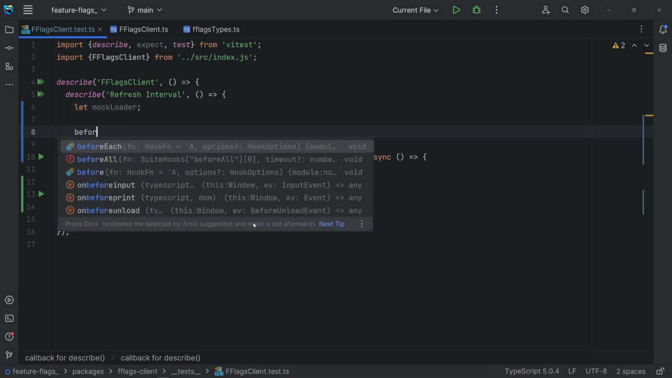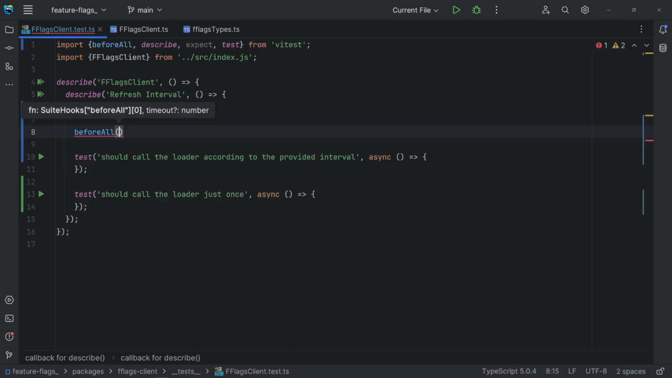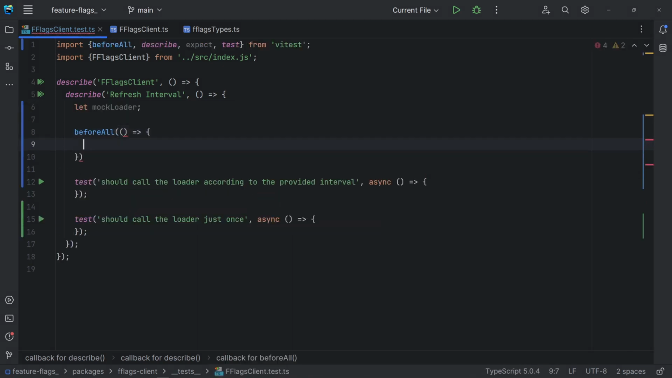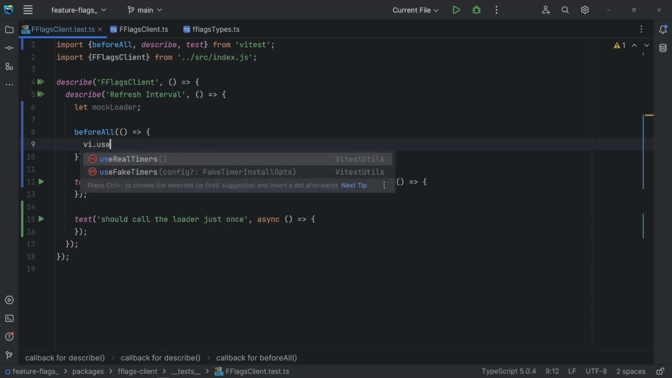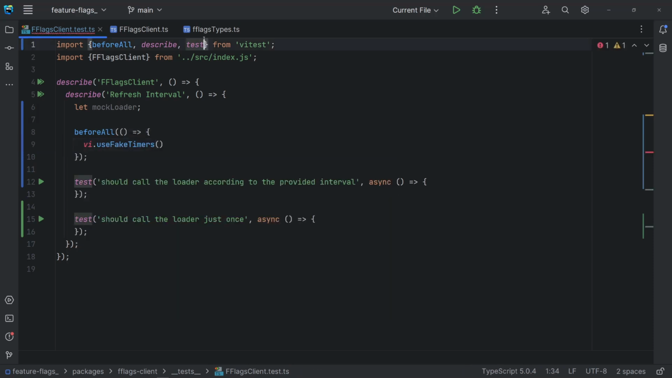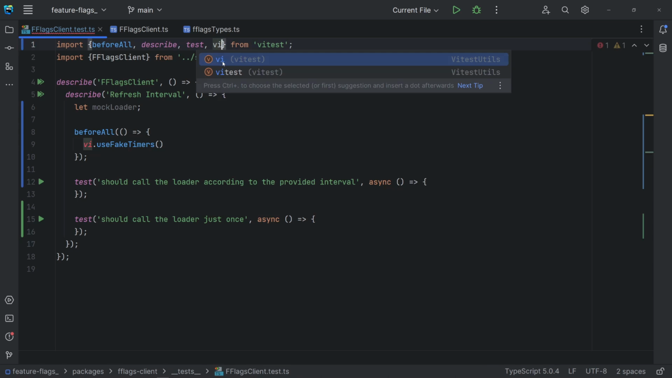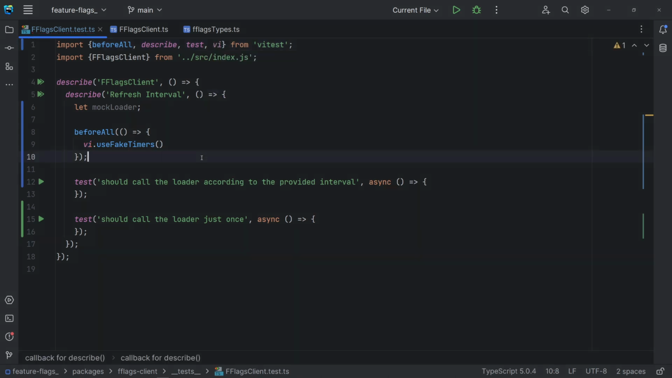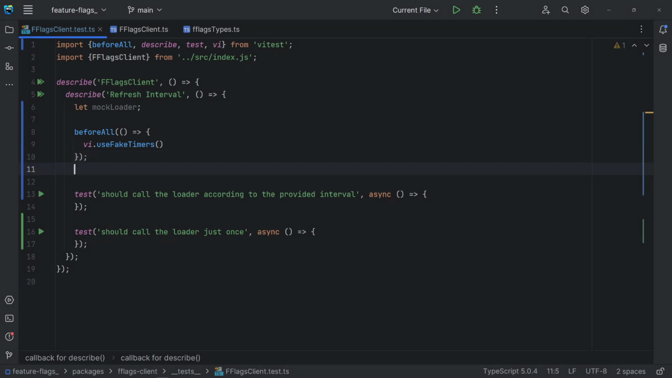We are using the Vitest hook function beforeAll, which means before all test cases, to call useFakeTimers. This function mocks the functions setInterval and clearInterval. We can then force time advance, which is good to keep unit tests fast.